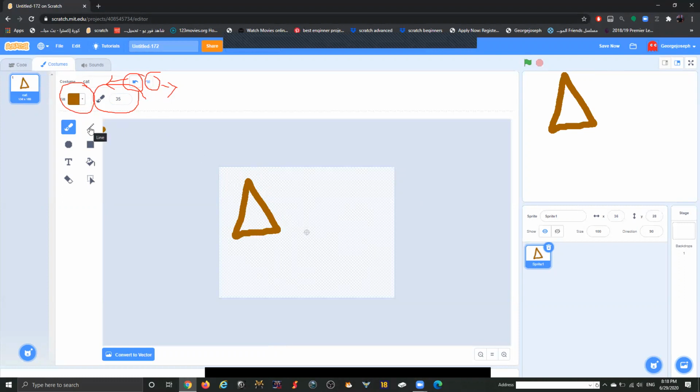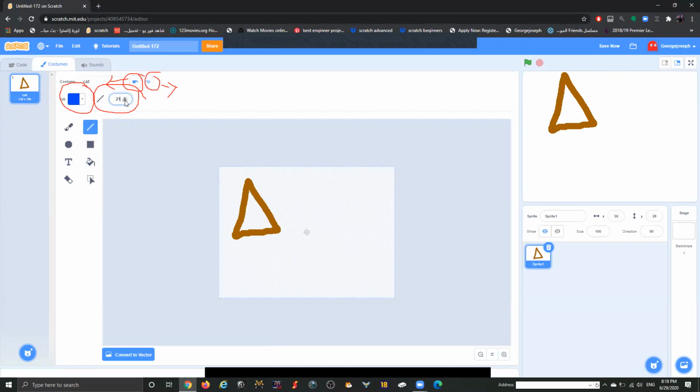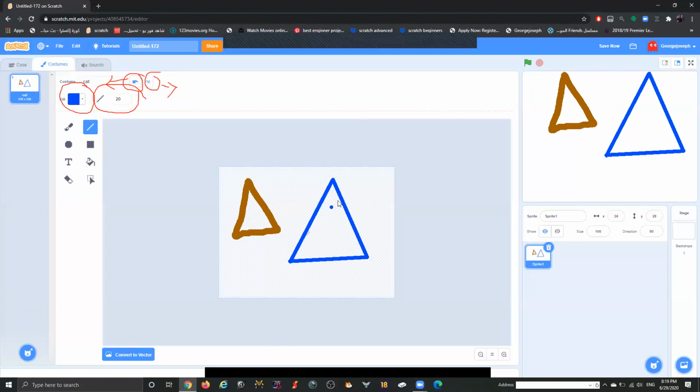See over here, there's a straight line. Once you click on it, again, you have two things to adjust, the color and the size of the line. So if you want to say the color, let's do something else here. Let's do blue. And the size, let's say I'm going to make it 20. You can go ahead and do a straight line. Look at the difference between this triangle and this triangle. Two different triangles over here. So this is kind of perfect.